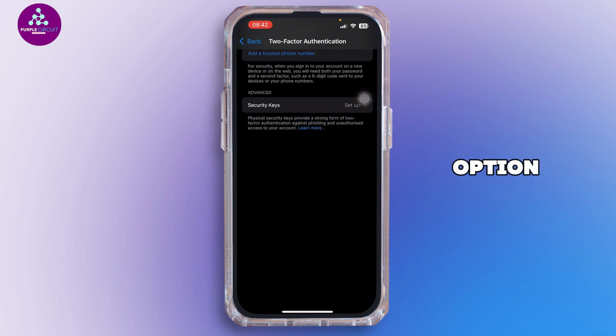But if you don't see the option to turn it off, Apple now enforces 2FA for nearly all new accounts. In that case, your only choices are to change the trusted number, add a secondary trusted device, and also update your recovery email.